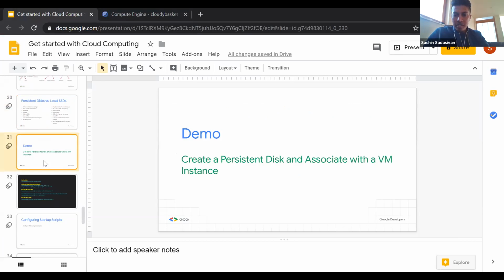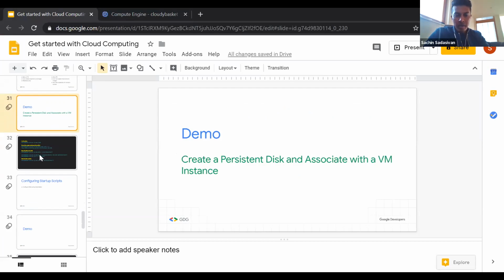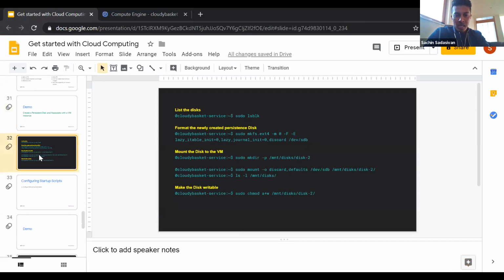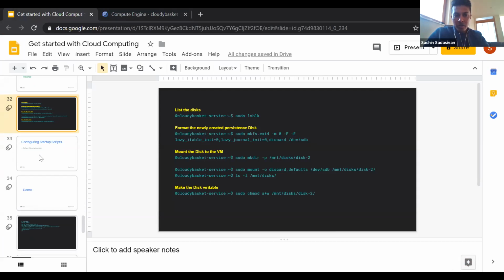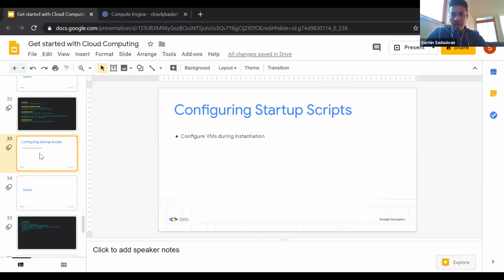There's a demo to create a persistent disk and associate it with the virtual machine. I'm going to skip that because of time constraints. Rather than that, I will show an even more interesting example: how to configure a startup script when you create a virtual machine, so that your virtual machine comes pre-configured, rather than you creating the virtual machine and then going to configure it based on your requirement. So let's see how we can pre-configure a virtual machine during its creation.